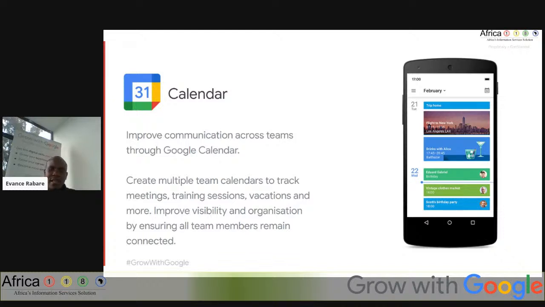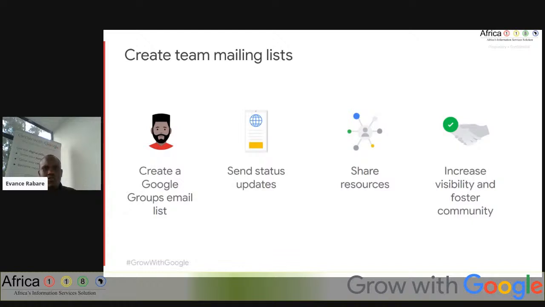So you can also view and edit your schedule from your phone, your tablet. You can also optimize mobile apps. You can also synchronize with your phone calendar. How cool is that? So let us look at creating a team emailing list. You can create a Google Groups email list. You can also be sending status updates. We can also be sharing resources and also increase visibility and foster communication.